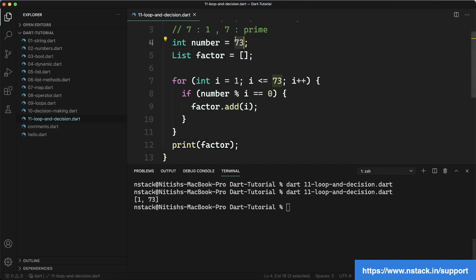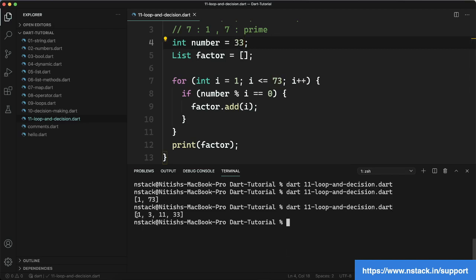Suppose I make this something else, like 33. I do not know if 33 is prime or not. If I run this program, I will see that it is divisible by 1, 3, 11 and 33. So you can clearly see that this is divisible by 4 numbers. It means it is a non-prime number.